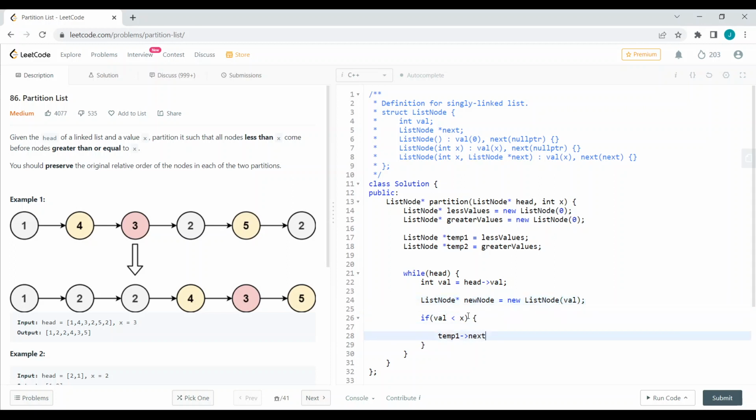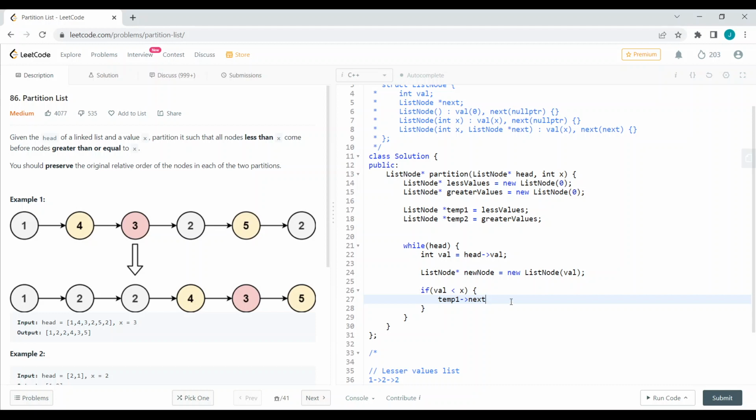So we have created a new node. If my val is less than x, we have to attach this current new node to our temp1 list. So temp1 of next will be nothing but new node, and we traverse temp1 equal to temp1 of next. Else it is greater than or equal to x, then we have to attach to temp2. So temp2 of next is my new node, and we traverse temp2 equal to temp2 of next.